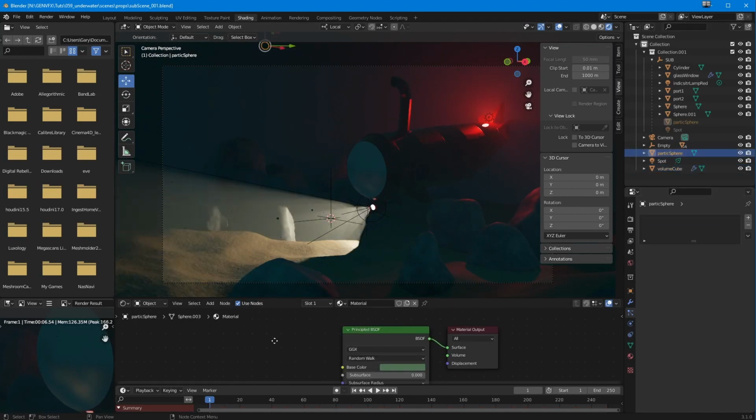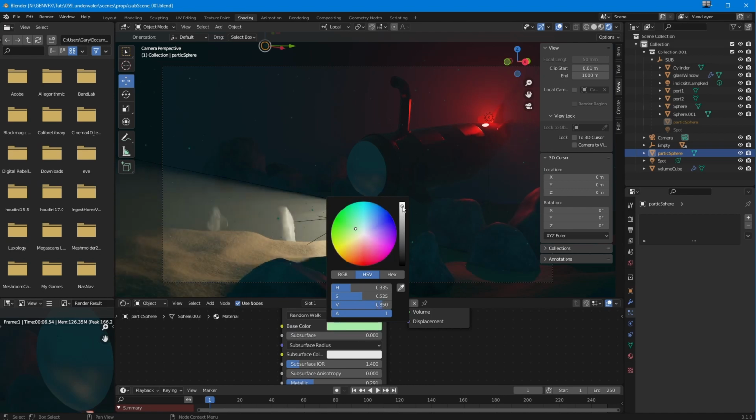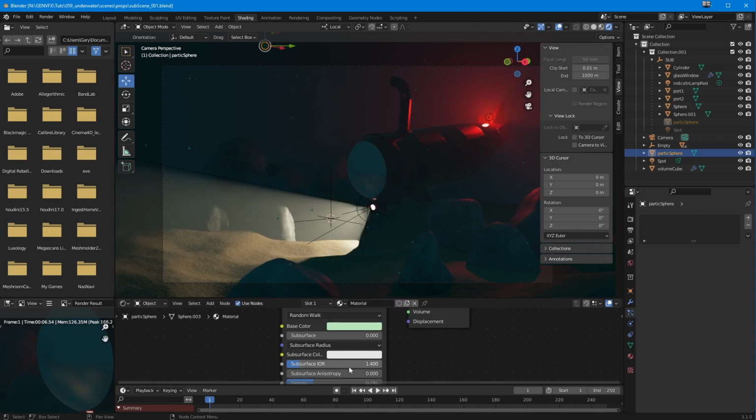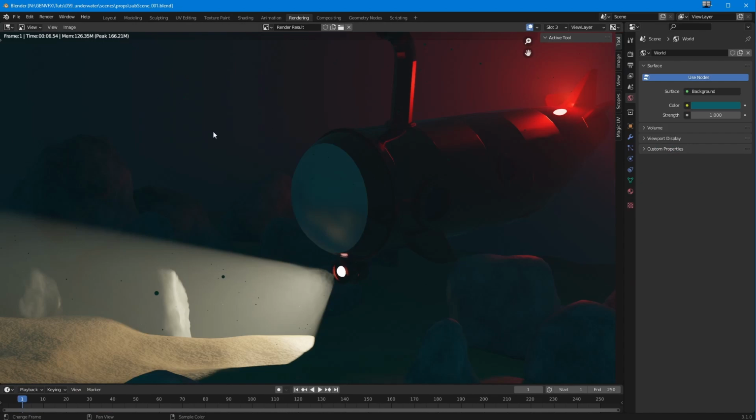So let's go back to this particle sphere, and let's increase the metallic, increase the specular, reduce the roughness. Come on. And let's make that a little bit brighter. There we go. And let's just desaturate them a little bit. Yeah, that looks all right. So we can now see there's definitely something in there. And we're going to do a little rendering test again. Let's go F12.